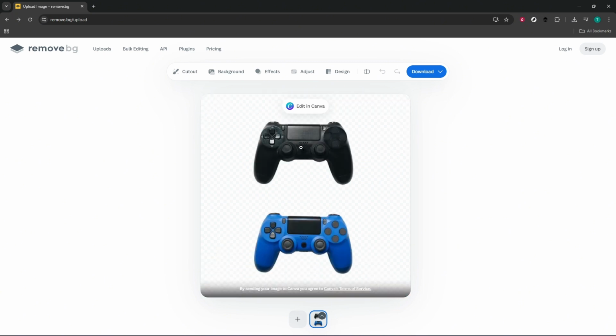Next, let the background remove automatically. As soon as your photo is uploaded, the tool analyzes the image, detects the subject, and removes the background on its own. You'll typically see a live preview with your product cut out and a transparent checkerboard pattern behind it. This usually takes just a moment.